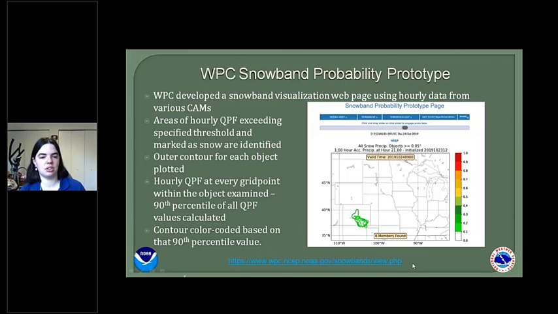I shared this last year. This is the snowband probability prototype page. It's linked on our winter intranet. So it's areas of the QPF exceeding a certain threshold that's marked as snow to give an idea of where heavy snow bands might set up. I think it goes out a couple days, but it's based on, I believe, SREF and CAMS. So again, I don't know if it'll be something that we use for our area, but it's a good resource to have.